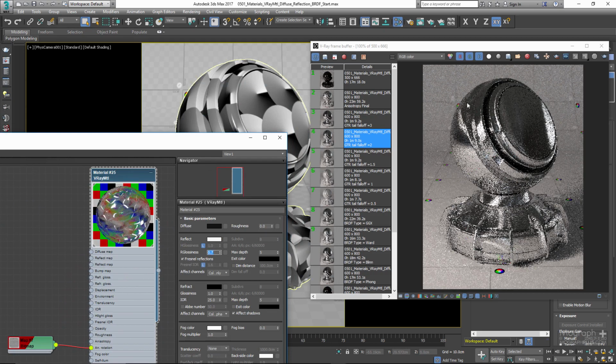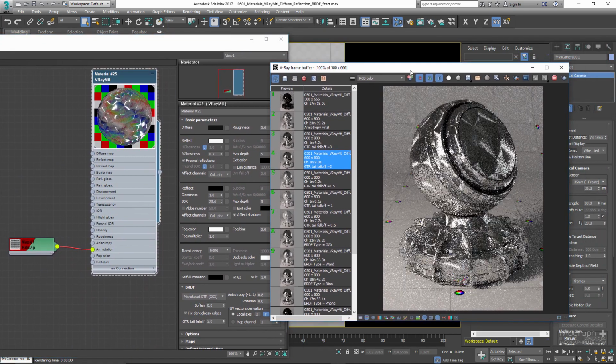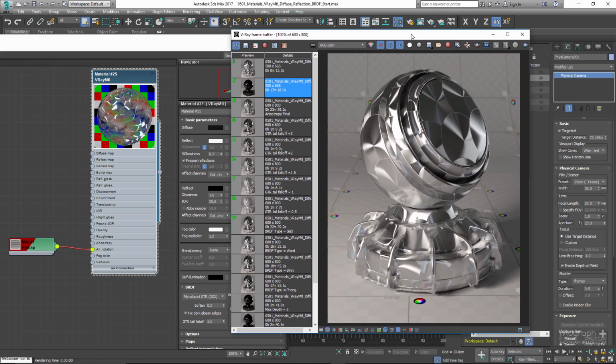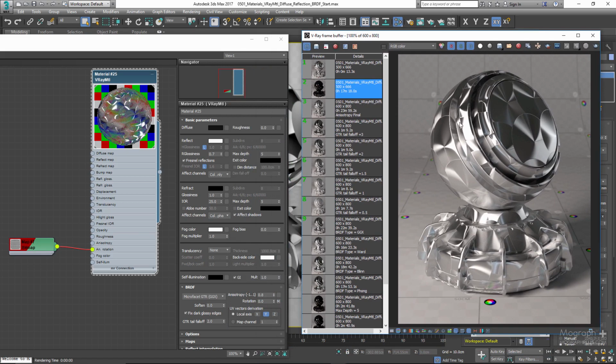Now let's see what we are going to get in the active shade. Now let me stop the active shade and show you the final render. So that's what we have, and as you can see, it's very nice. And you can work more on the material and make it even more interesting if you want to.